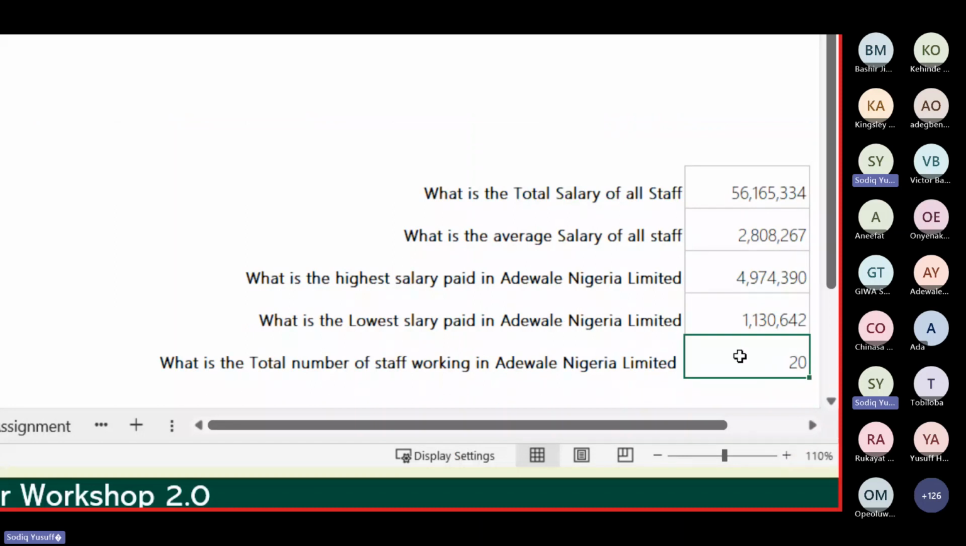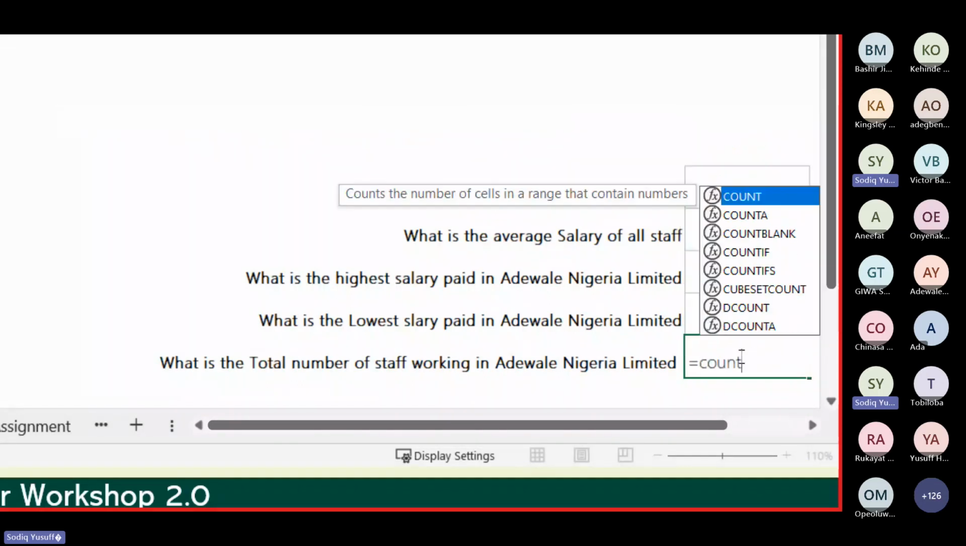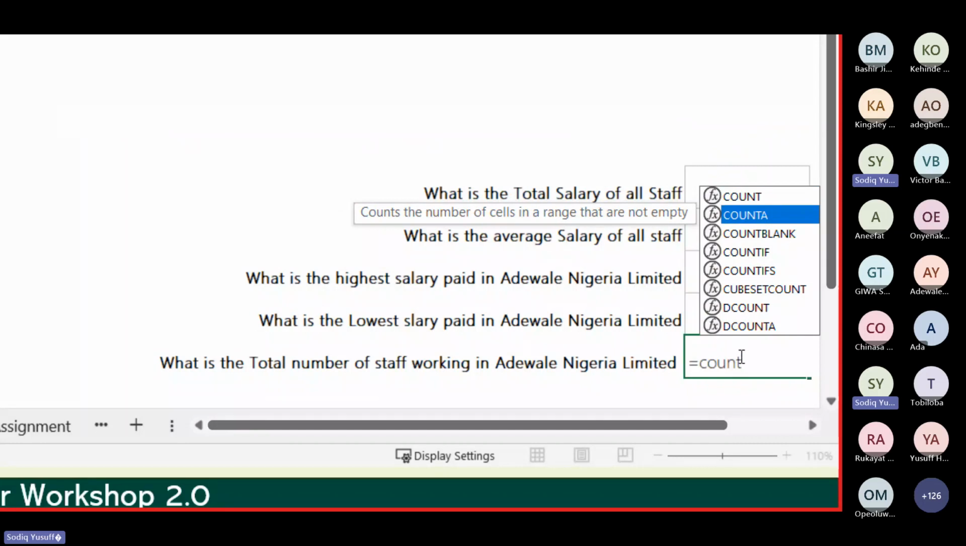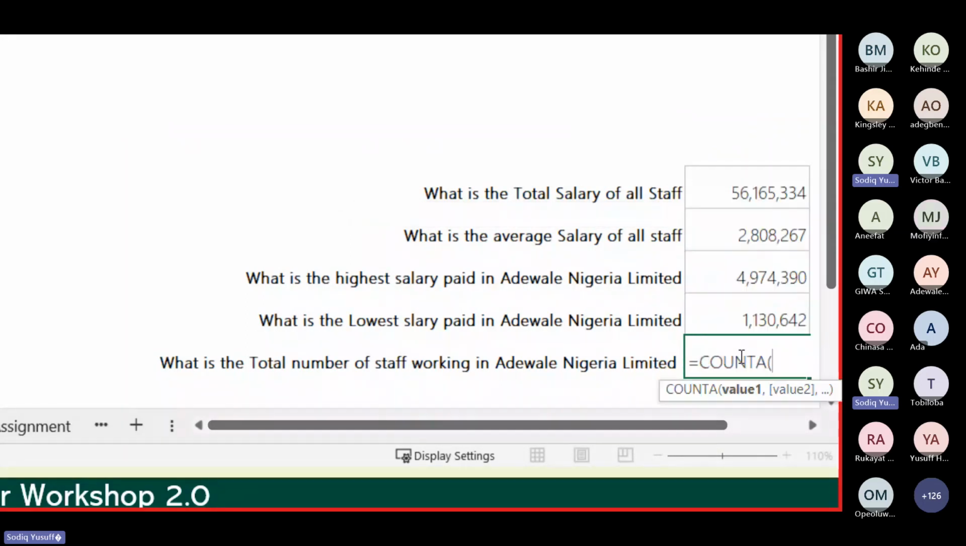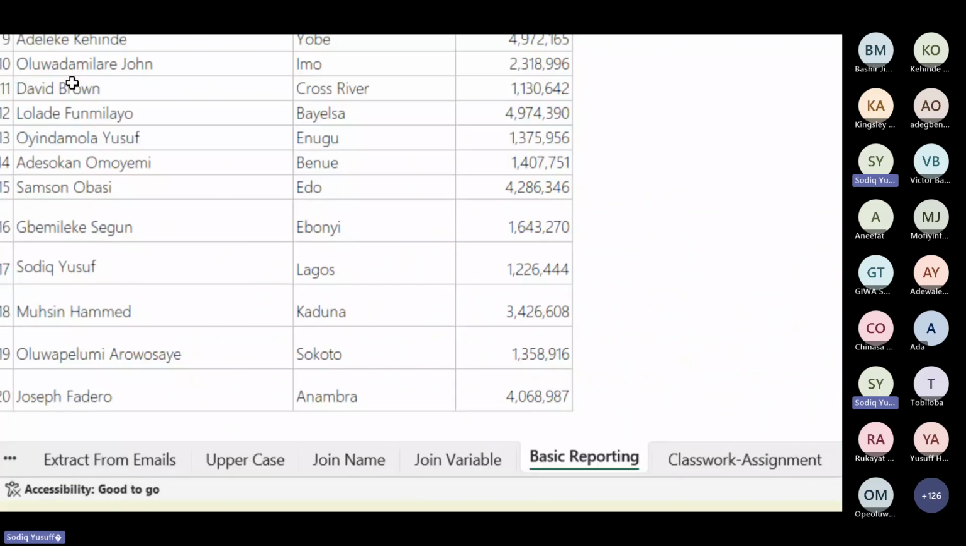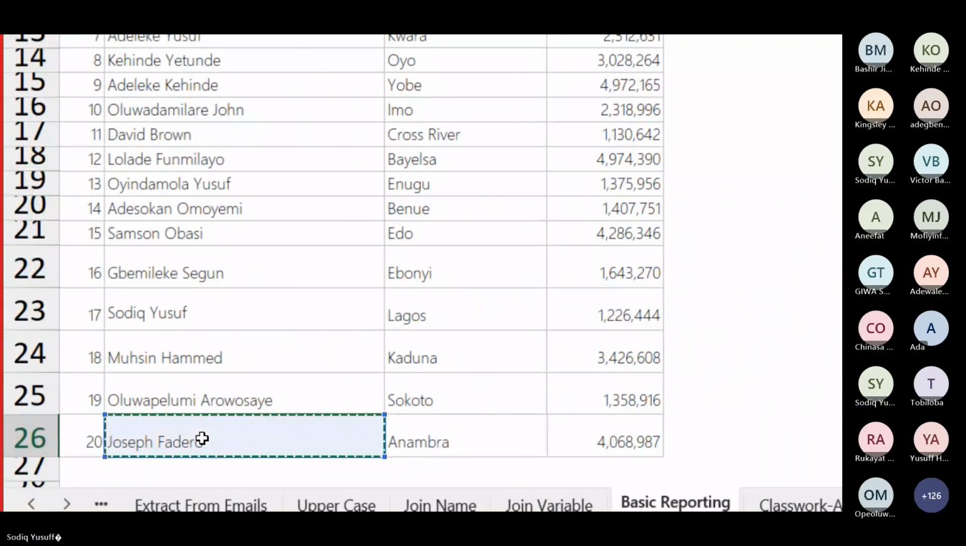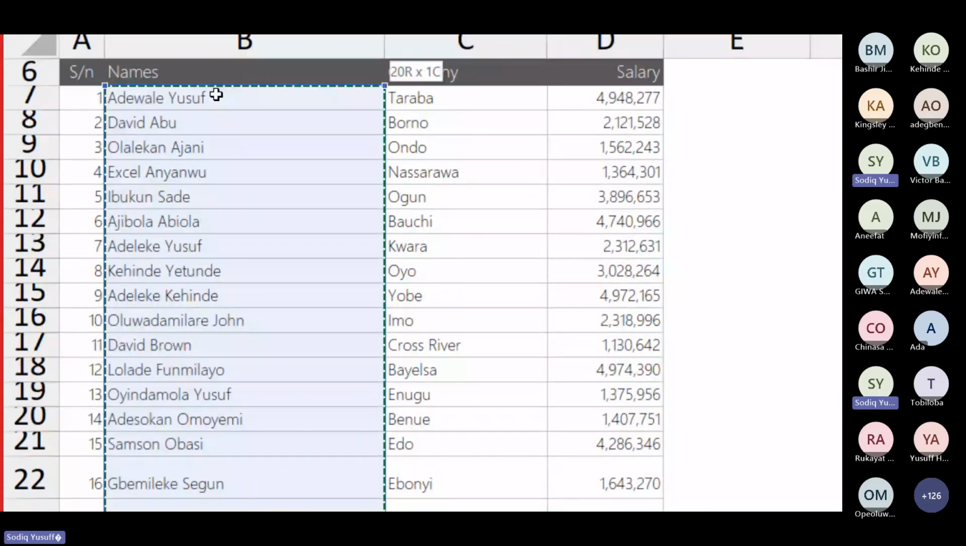We have 20. But what if we do not have any column that has a number? We can use the COUNTA function. COUNTA will help us count any cell that contains either a number or text. So long as the cell is not empty, COUNTA counts it, and the A there stands for all. It means count all. So now let me go and count the names. I've highlighted the whole name column there, enter.